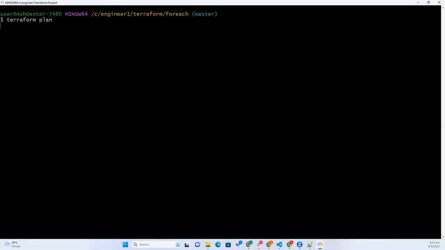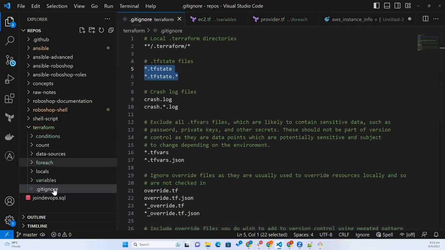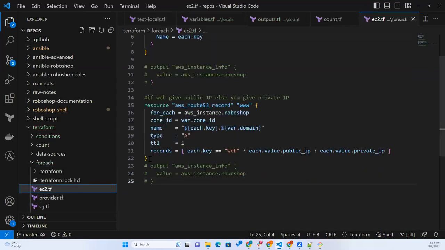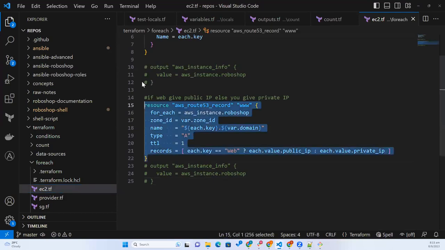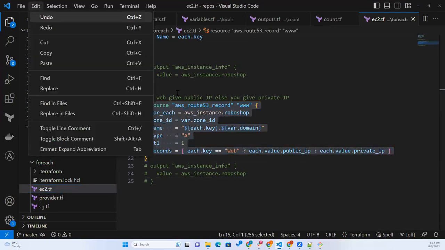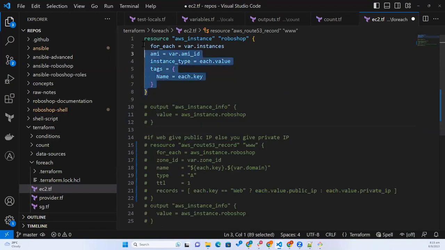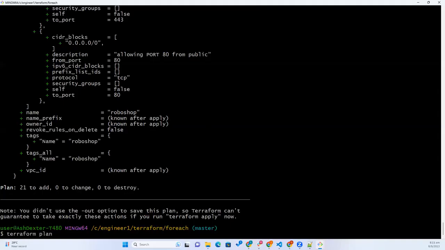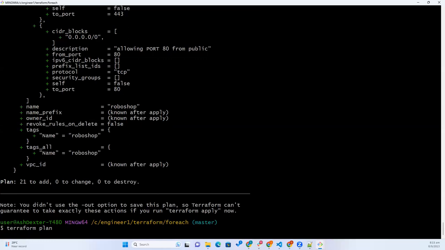Since it is taking more time, we have a lot of resources, so I'm going to comment a few resources. Let me comment these two, because this is taking a lot of time. We have to wait. Now again, Terraform plan, engineer one. He got a task to create the security group.